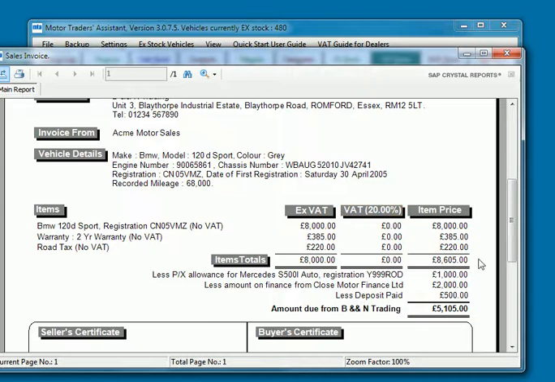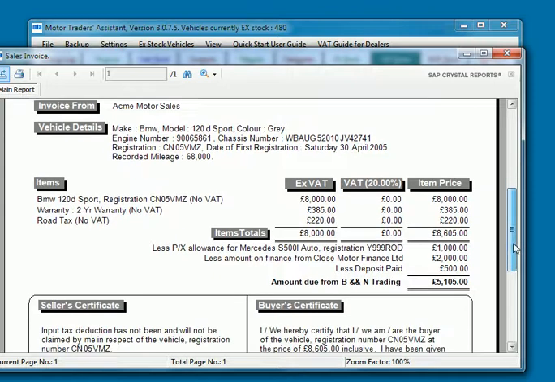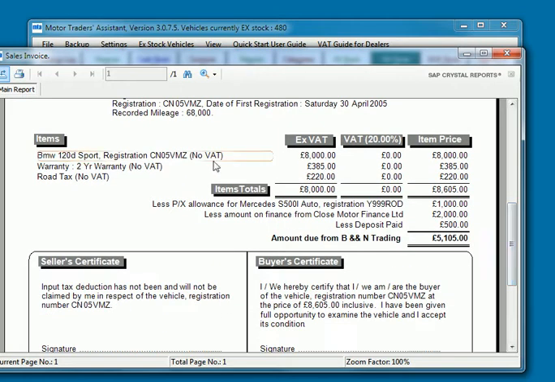It's an invoice from Acme Motors, a dummy company. There are the details of the car, and then you get a full breakdown of what the car is, the warranty, the road tax, and then less the PX allowance, less the amount on finance, less the deposit, and that's the amount due from the customer.